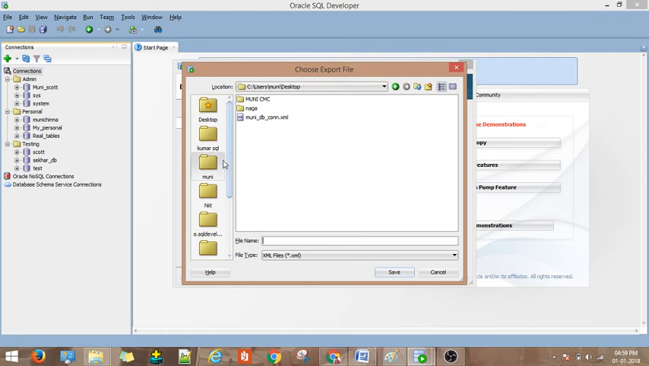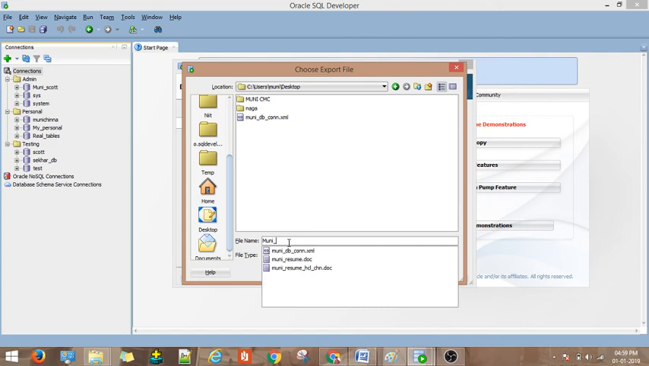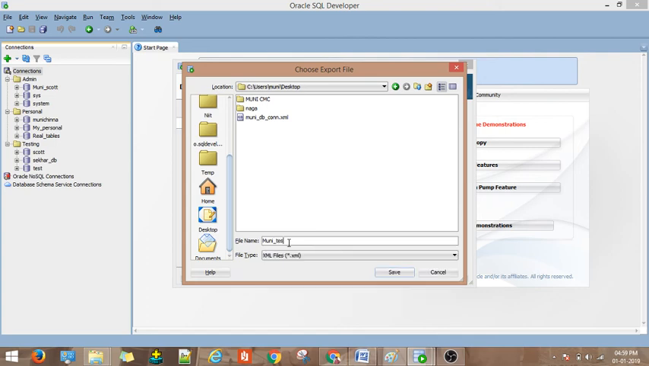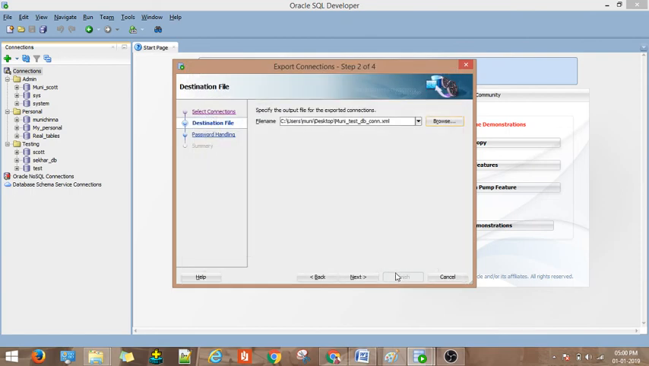wherever you want to store it. I am storing it on the desktop. You can click on desktop. Then here you need to give the file name. I am giving Muni test db dot xml. It can automatically create the xml file. You can give xml, then click on the save button.